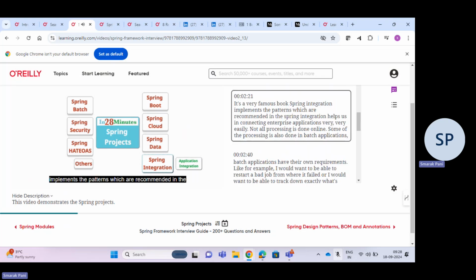Spring Integration implements the patterns which are recommended in there. Spring Integration helps us in connecting enterprise applications very, very easily.